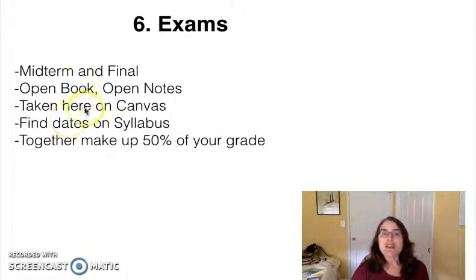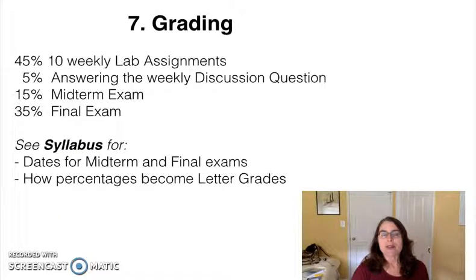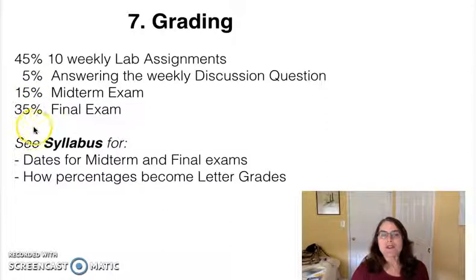And then we have a midterm and a final exam as well. You can see the dates on the syllabus, and the midterm and the final together make up 50% of your grade. So that means that your grade is 45% lab assignments, 5% that weekly discussion question you have to answer, 15% for the midterm, 15% for the final.